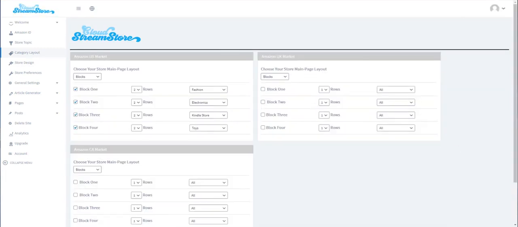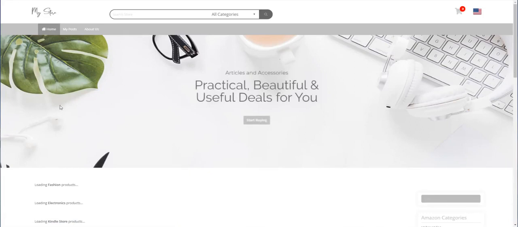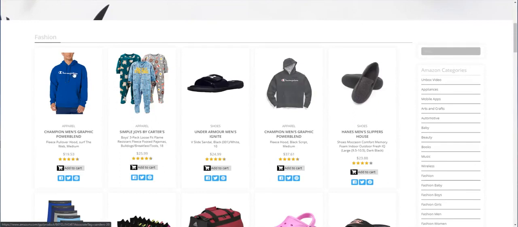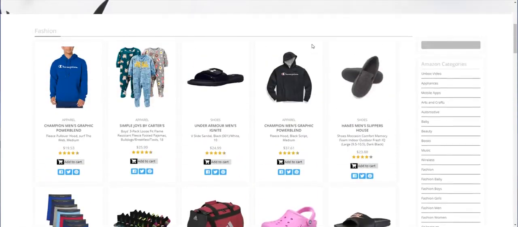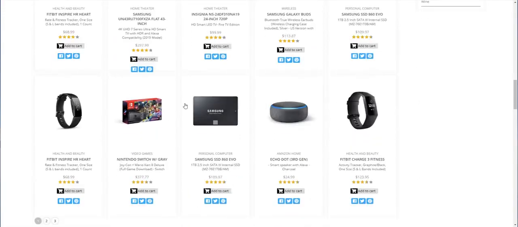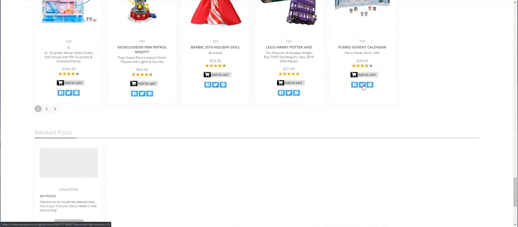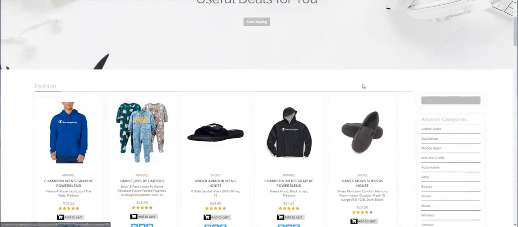So let's see the store. We click here, we open, and here we have the default template. Here in the store you have all the blocks. For example, the first one is fashion. Amazon sends the best-selling products. So here you have what is going on right now, some electronics, then you have Kindle books and toys. Very easy. Right now we are ready to sell these products, and that's it.